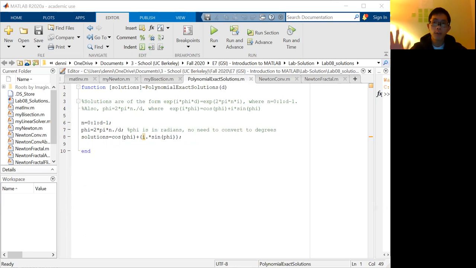Problem 3 is a bit scary, but don't be intimidated. It involves using complex numbers and Newton's method to create what's called a Newton Fractal. If you're familiar with the Mandelbrot set, it's similar to that. So first thing, I'm just going to give you the entire solution here. It's to, given some number d, compute the exact solutions of a polynomial as given in the PDF.